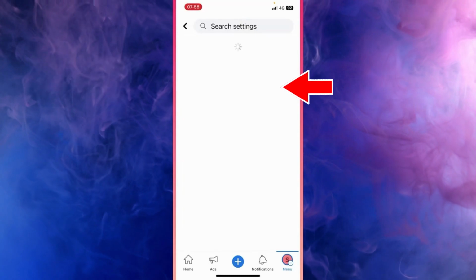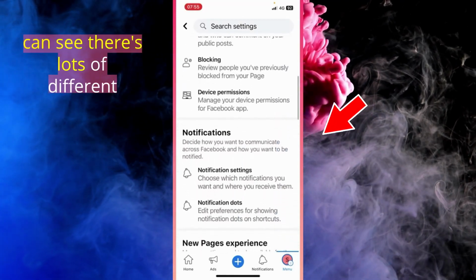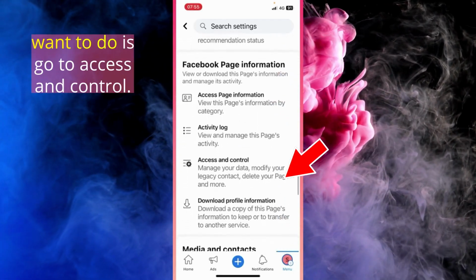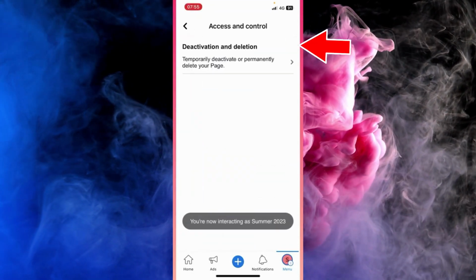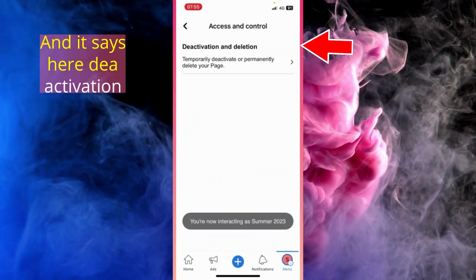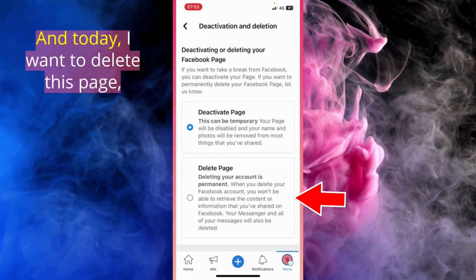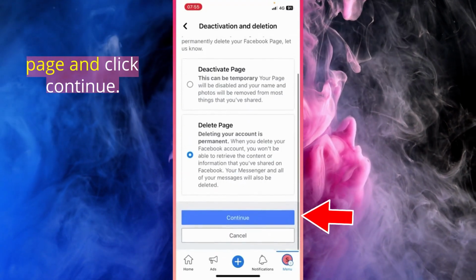So click on that. And then what we want to do is, you can see there's lots of different options here, but what we actually want to do is go to access and control. And it says here deactivation or deletion. So click on that. And today I want to delete this page. So I'm going to click delete page and click continue.